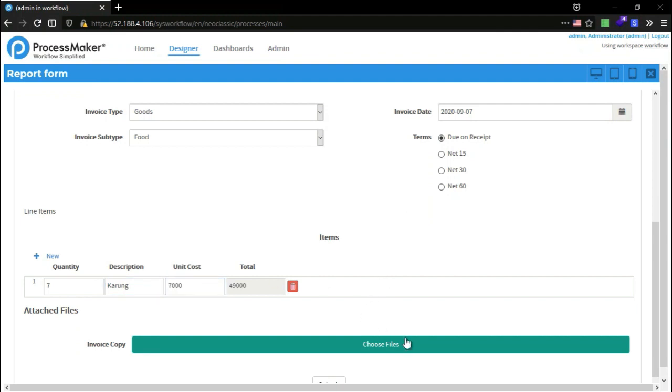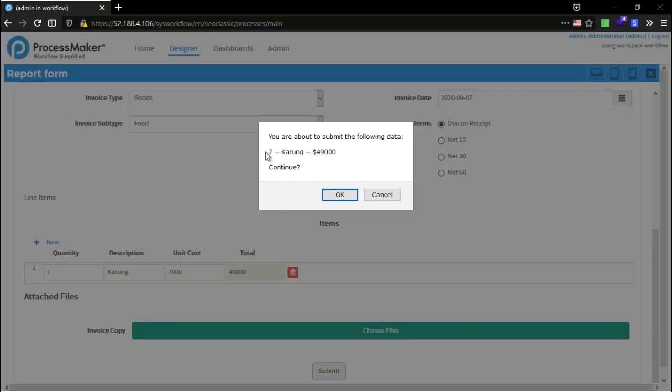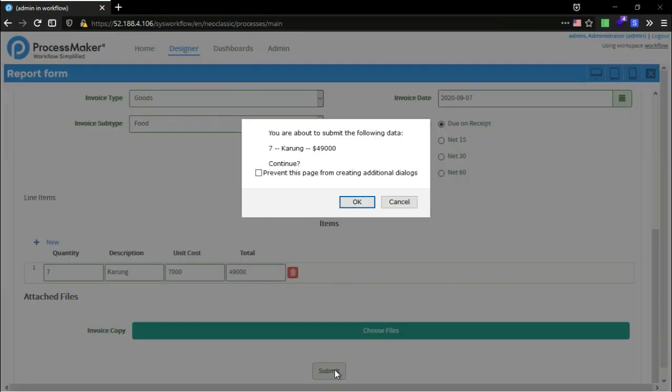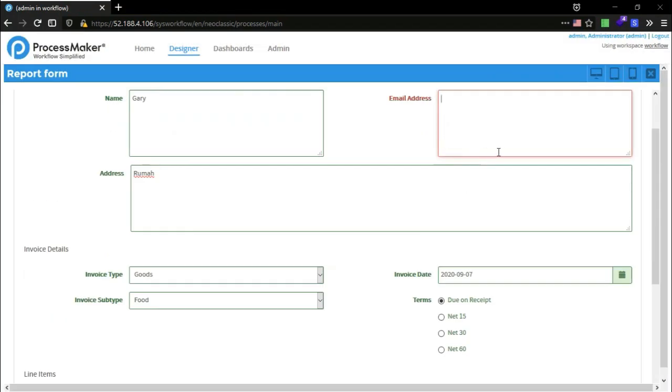Okay, we submit it. Later on, there will be a notification like this. So if we click cancel, it won't be submitted. But if we click OK, there will be an email notification that the email hasn't been filled out, like this.